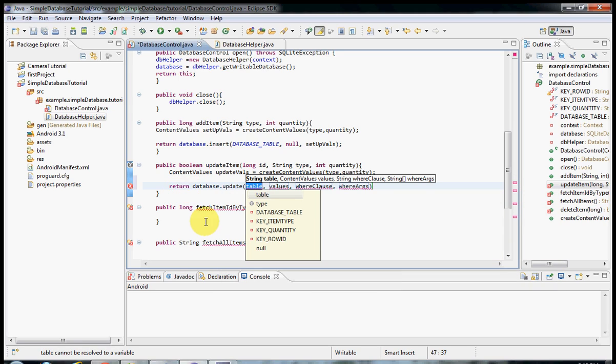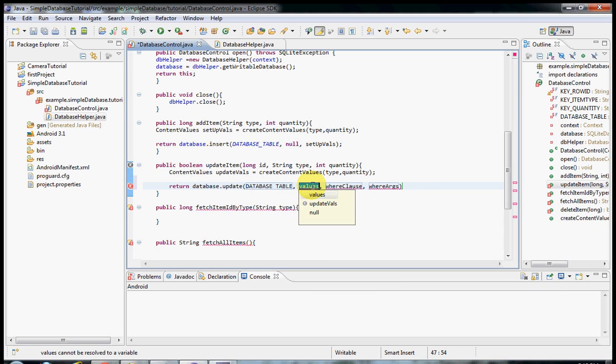passing in, as before, the table name, the update values, so the key value pairs, and the where clause. Now, any of you who know SQL, it's kind of like a conditional statement, so we want to update only a given row at a given row ID, so that's why we passed ID into the update item function. So we're just going to do it like this, but it actually has to be passed in similar to how you would pass it in a database or in an SQL function.